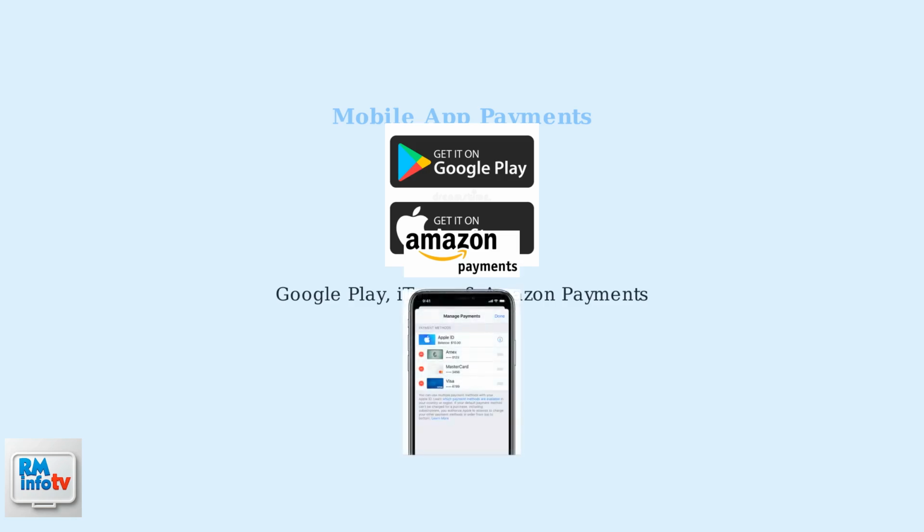Mobile app users have additional payment options through their device's app store, making purchases more convenient and secure. When using the Roblox mobile app, you can purchase Robux through Google Play on Android, iTunes on iPhone, or Amazon Payments on Amazon devices. These use your existing App Store payment methods. Mobile devices allow you to manage multiple payment methods through your device settings, giving you flexibility in how you pay for Roblox purchases. Security is paramount when making online purchases.